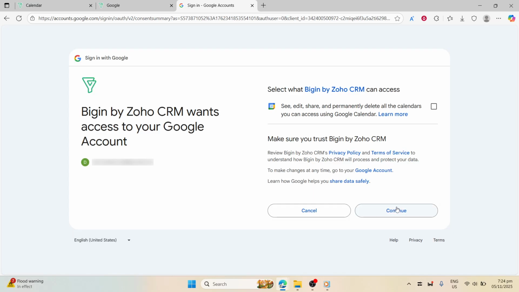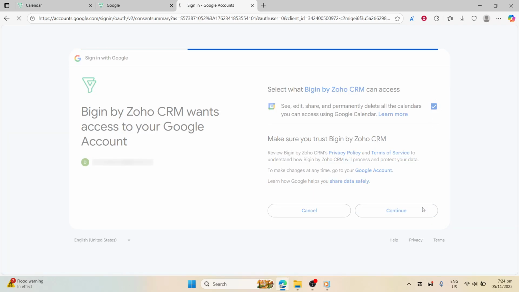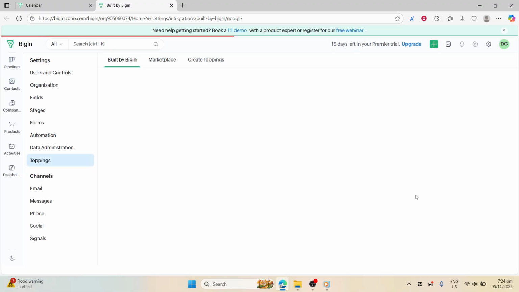After making your choice, follow the prompts to authorize access between Bigin and Google Calendar. You may need to log into your Google account if you haven't already done so. Grant the necessary permissions, and voila, your Google Calendar is now linked to your Bigin CRM, allowing you to stay organized and on top of your schedules like never before.